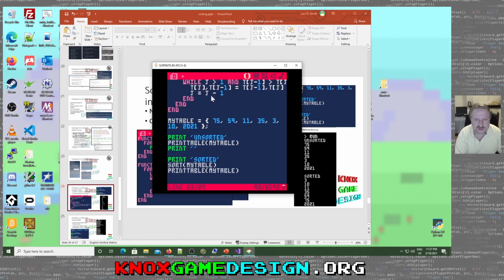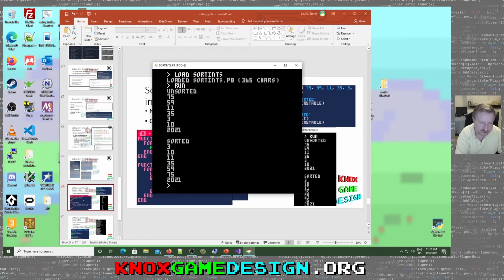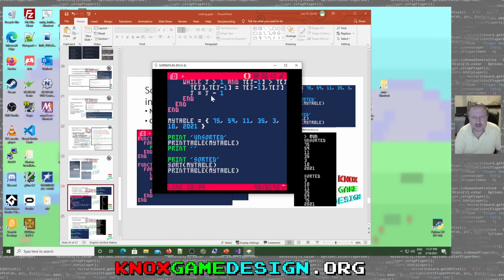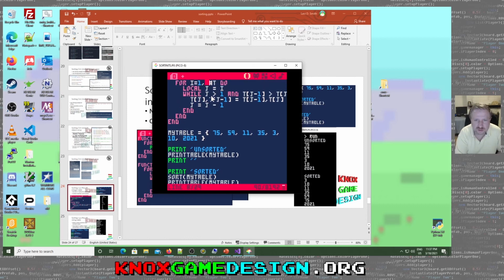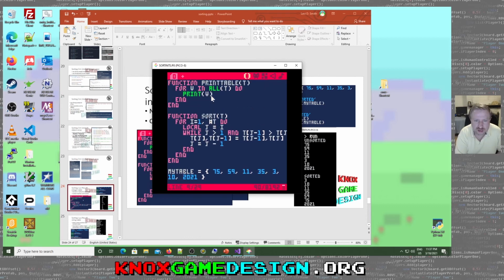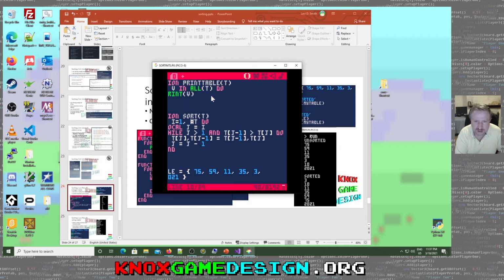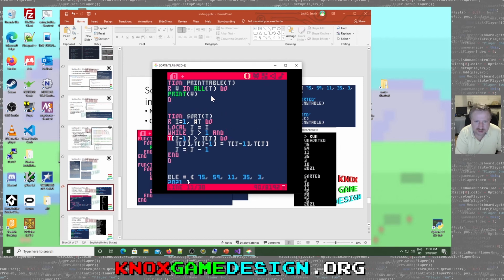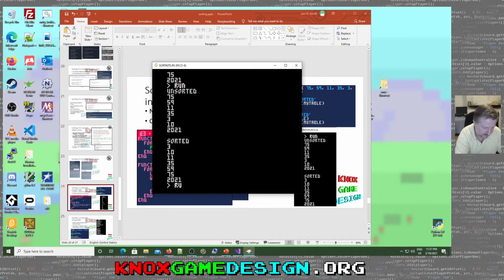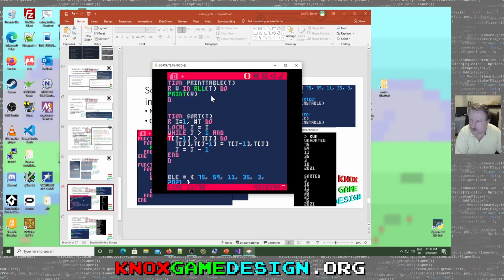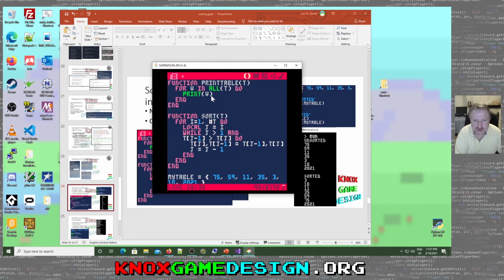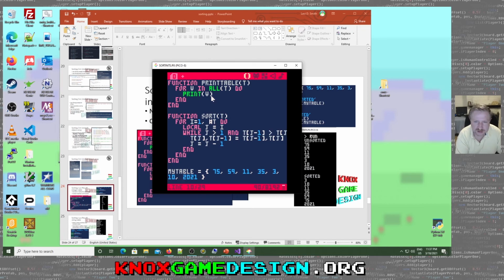But my question was, do I have to put the semicolon at the end of that? I don't think so. Let's see. Nope. But there's things about Pico 8 I don't understand. It's like, when is a new line allowable? Can I put in a new line right there? See, that works.